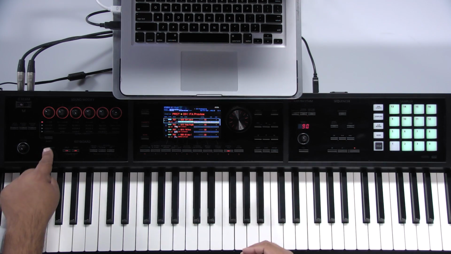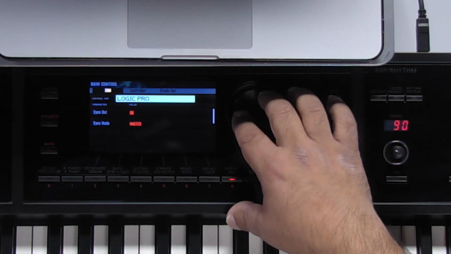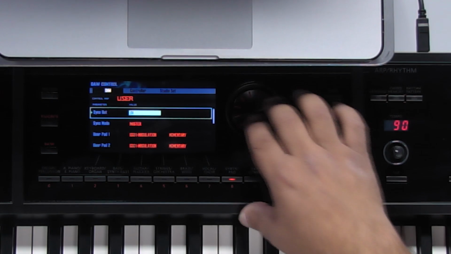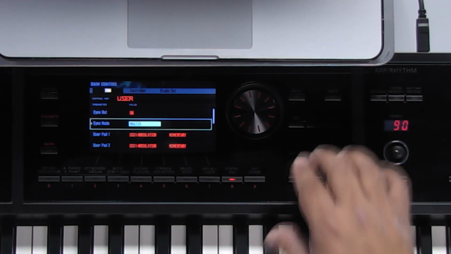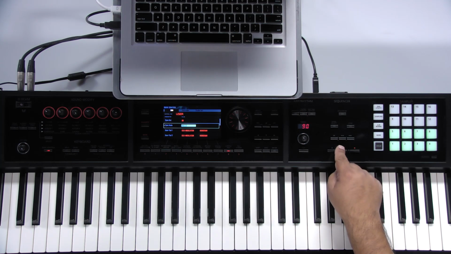So now all I have to do is press DAW control on my FA, and if you look over here, we have different control maps built in right here, and I'm going to use the user. I'm going to put sync out on, and the FA is going to be the master. So now all I have to do is go into my Ableton and turn on external, and we're set to go. So everything's ready, let's press play.